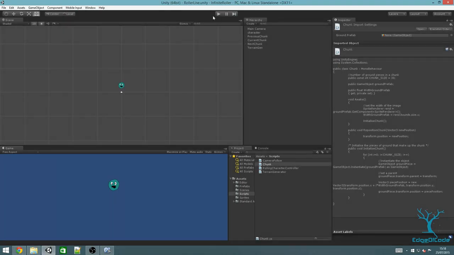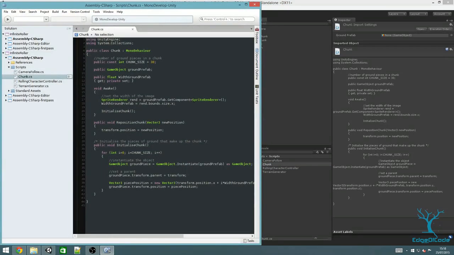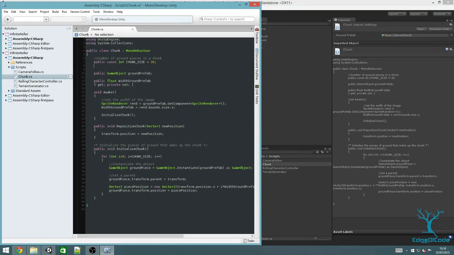So first, open your infinite roller project and the scene, and then open the trunk script. To add gaps, we're going to deactivate certain blocks. We'll add some randomness in so that it's not the same gap size each time. I'll also add randomness to the position that the gap starts from.